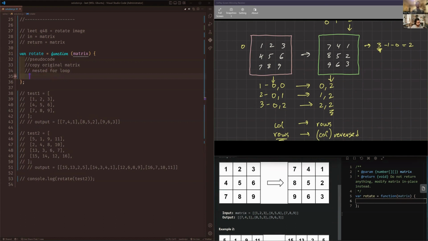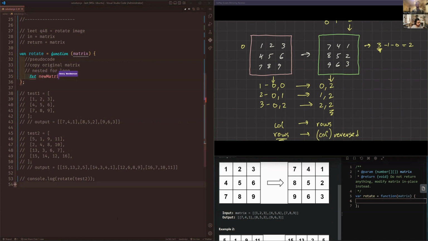So first we got to get our copy. So we're going to say, let's see here, let new matrix. We could say equals matrix, right? But if we do that, since it's a reference type, it's basically like saying it's the same thing. All of the indexes are pointing to the same things. So we have to make a deep copy.